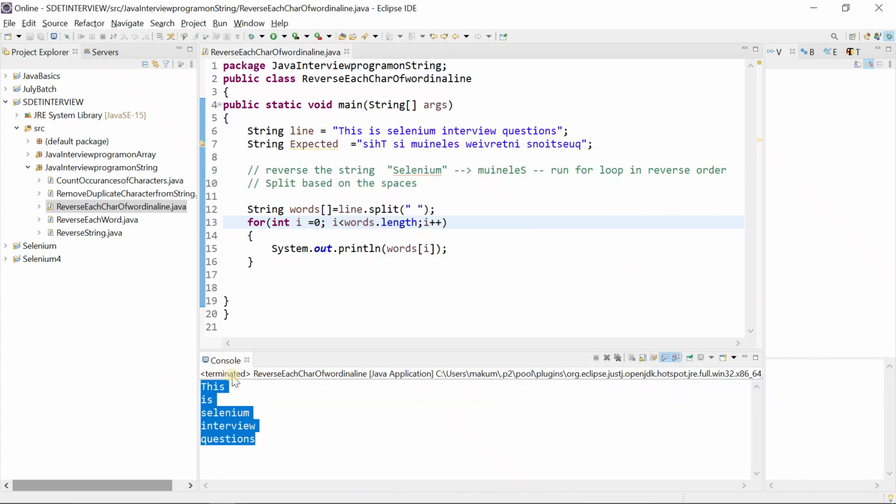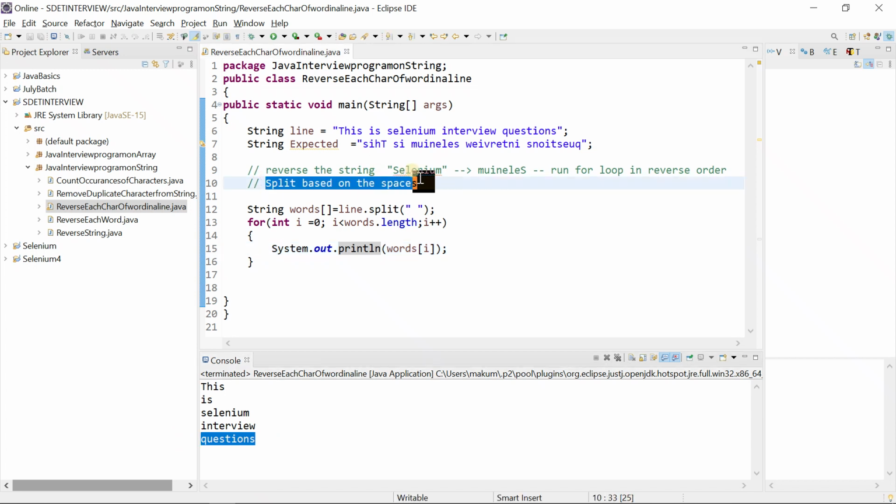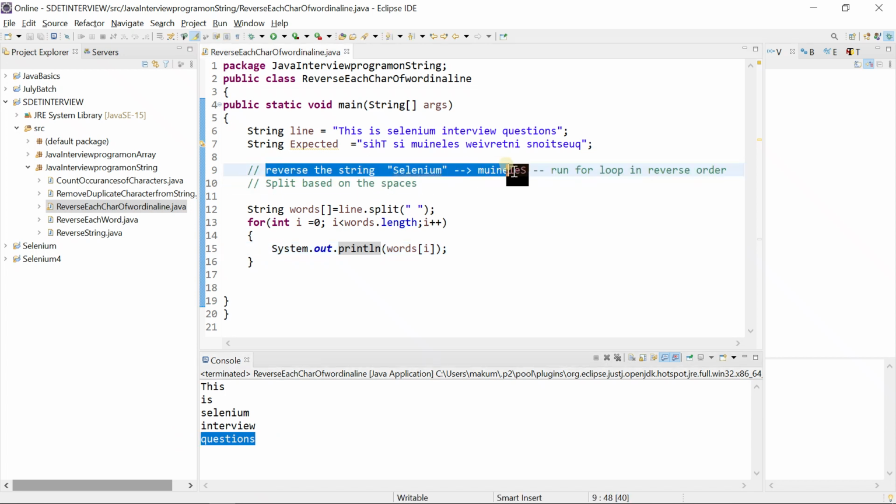See, now it split this line, right? First of all, this is printed, then since it's a println, we came to the next line, then is printed, then selenium, then interview, then question, right? So we are successfully able to split the lines. Now the second part of the program comes: how you can reverse each string.